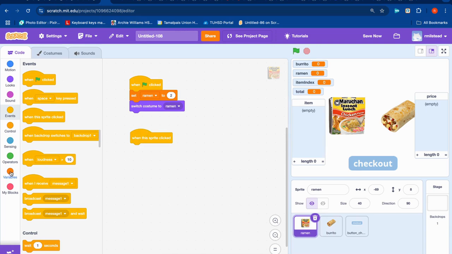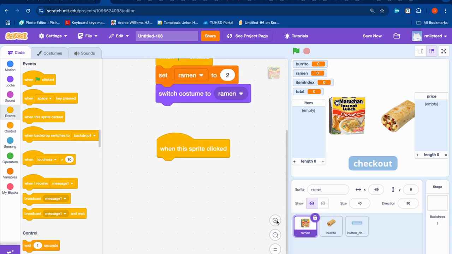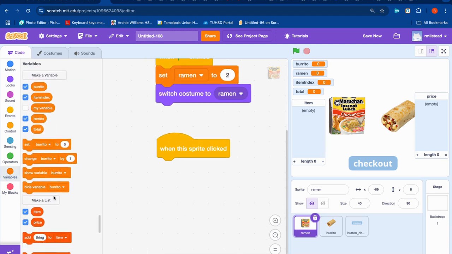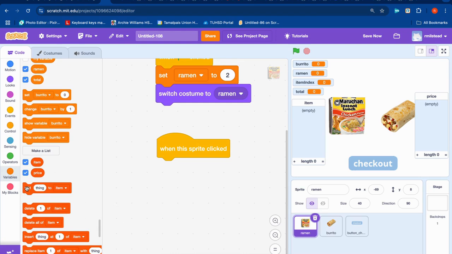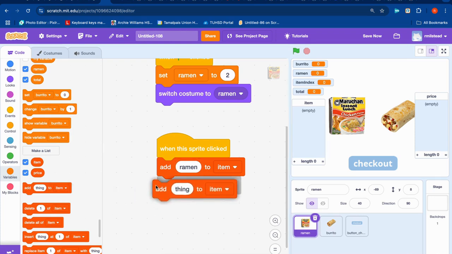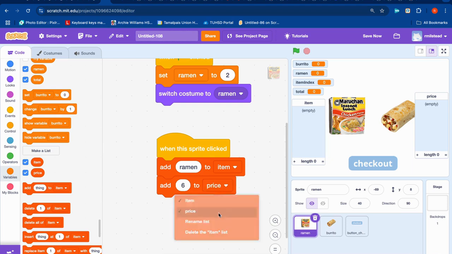So when this sprite is clicked, we're going to go to variables and look down in our list section. We've got our 2 lists that we already made, item and price. So we're going to say add thing to item, but we don't want to add a thing. We want to add ramen, right? When we click on it, it's going to put ramen in our list. Then we're going to grab another add block, and we're going to say add the number 6 to price.